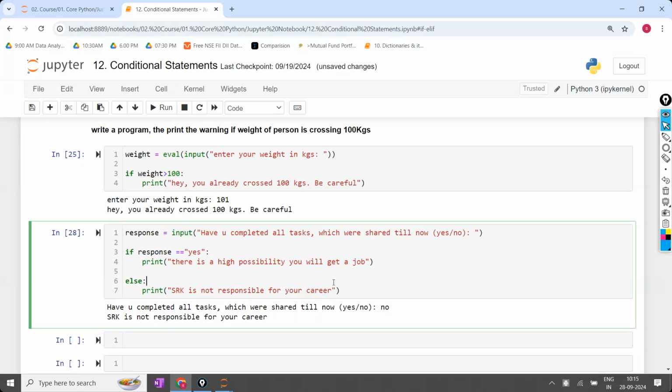Since it is class now, I can't write so many things. Otherwise, I will write like this: you stupid, first go and do the task. I will print like that, generally. If I have created some app, and I ask the students to enter, I will write like that. But here I can't, so I'm just saying that I'm not responsible for your career. You are enjoying, enjoy.